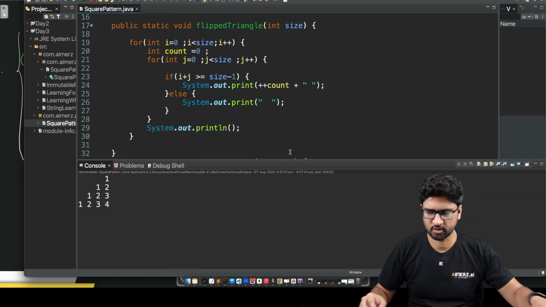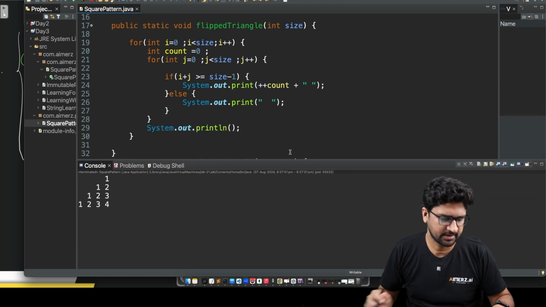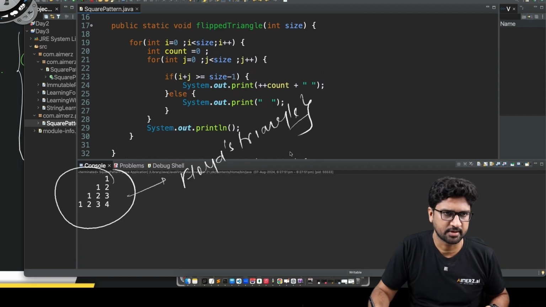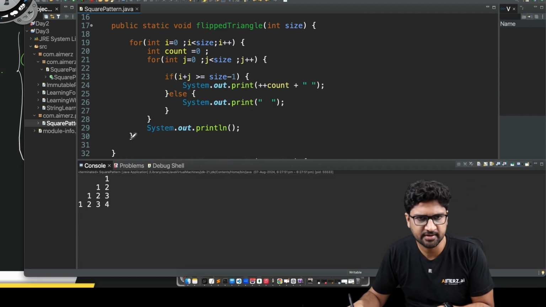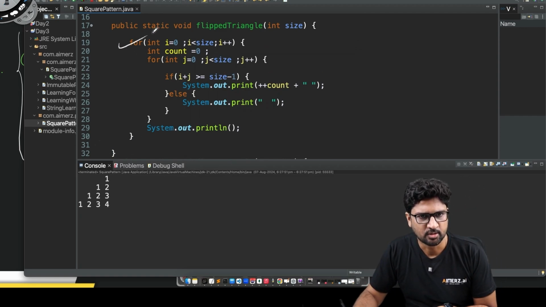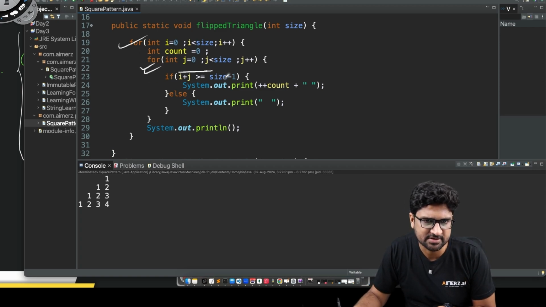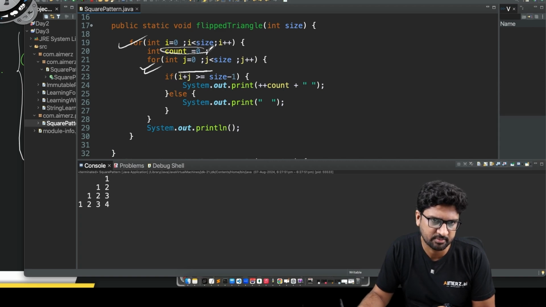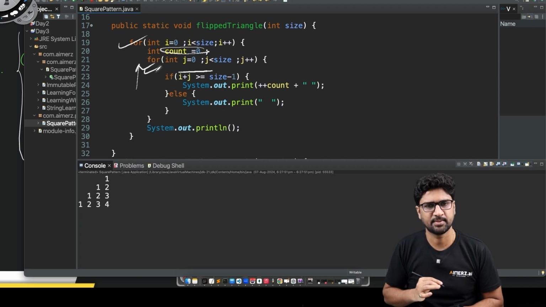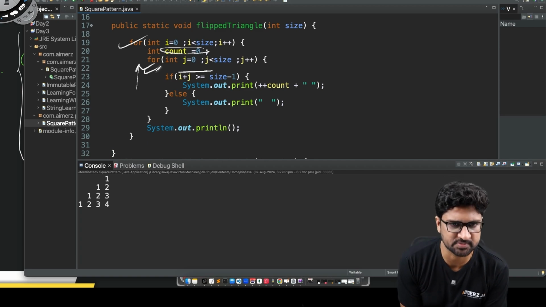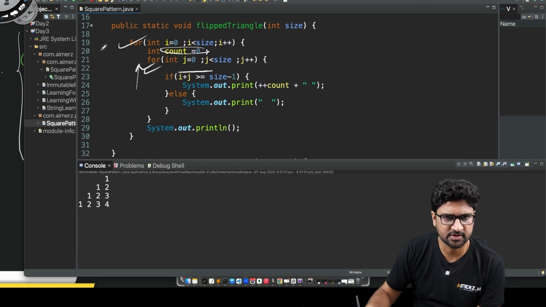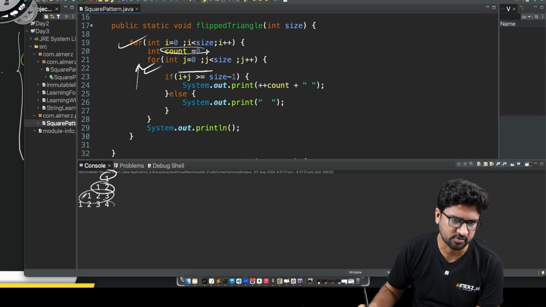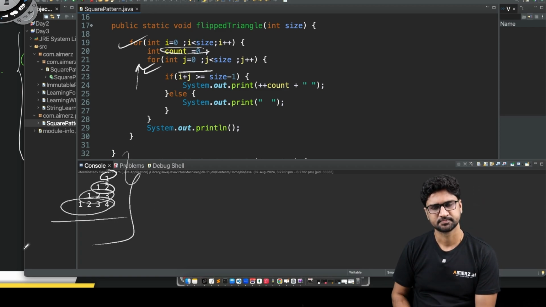You can see the code on the top and the output in the bottom, right? Here, this is the outer for loop, this is the inner for loop. I'm printing only when i plus j is greater than or equal to size minus 1, and I'm initializing the counter every time before the inner loop is executed. For the first time it will print just 1, second time it will print 1 2, third time 1 2 3, fourth time 1 2 3 4.